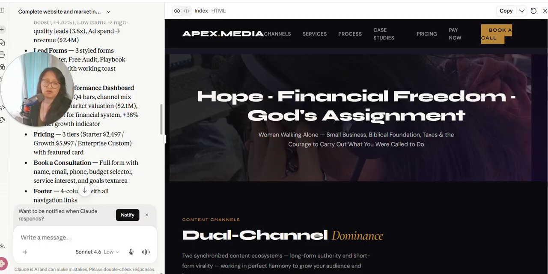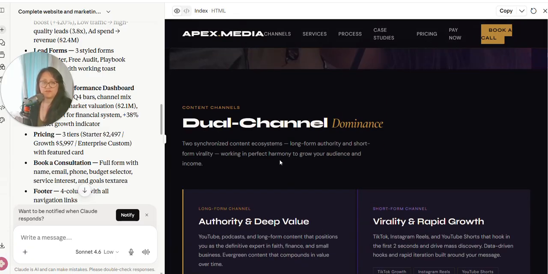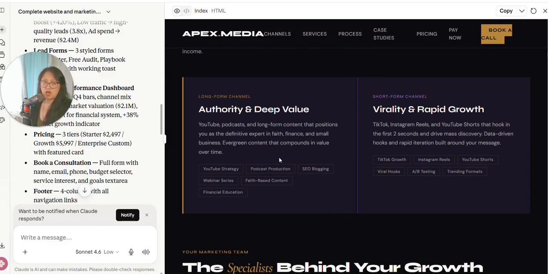Here it says woman walking alone, small business, biblical foundation, and the courage to carry out what you were called to do. So it's a little statement below there. Down here, it's going to show you the different channels. This is more of a marketing type of site for those who provide marketing strategies. It will show you the long form channel, short form channels, and this is where you would post your short or your long form videos, but we just put it here as a placeholder.